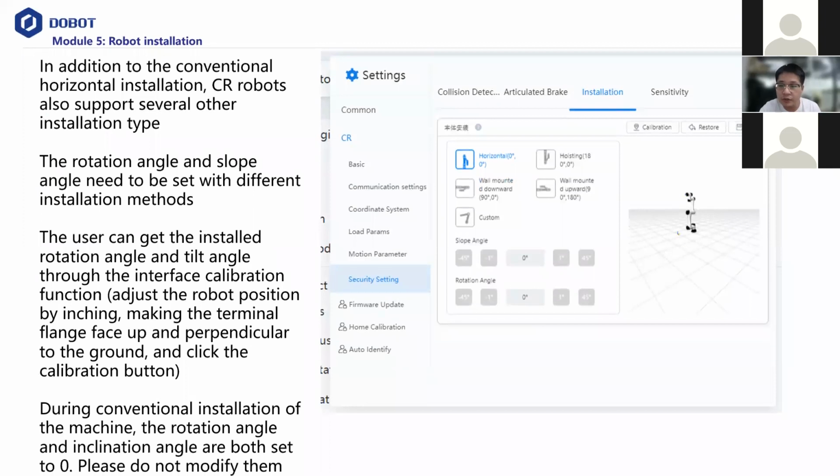In addition to the conventional horizontal installation, CR robots also support several other installation types. The rotation angle and the slope angle need to be set with different installation methods. The user can get the installed rotation angle and the tilt angle through the interface calibration function.